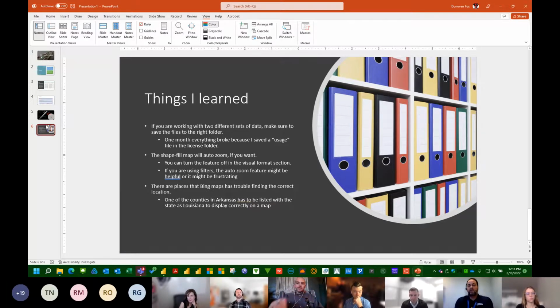the query. And the way that I learned that it breaks the query is one month I saved the license-based information into my usage-based folder and couldn't figure out why everything was broken. Once I went back and looked, I figured out, oh, I need to take that one out and put the right folder or file in there. So make sure to watch on that.